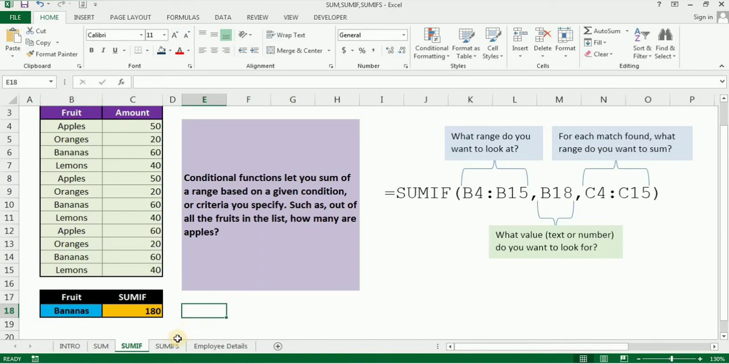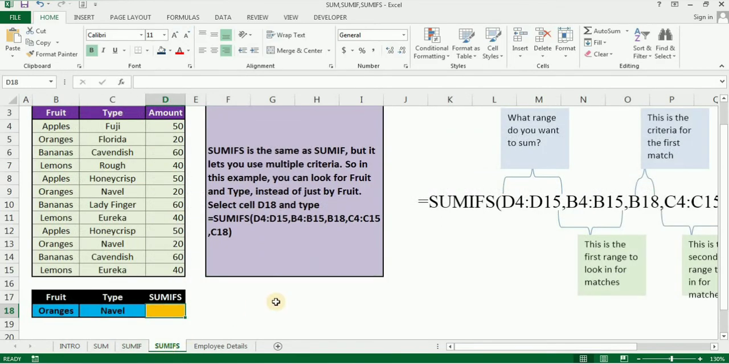And the third formula is SUMIFS. It is similar to SUMIF, but it lets you use multiple criteria. In the SUMIF there is only one criteria we can select, but in this we can select two or more than two criteria. Like here we have a fruit name and the fruit type. The data which is available with us is the fruit name, the type of fruit it is, and the amount. So let me type here SUMIFS.